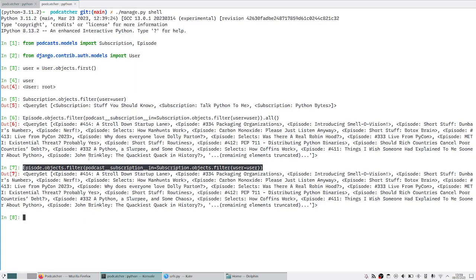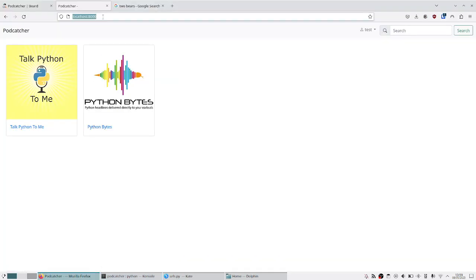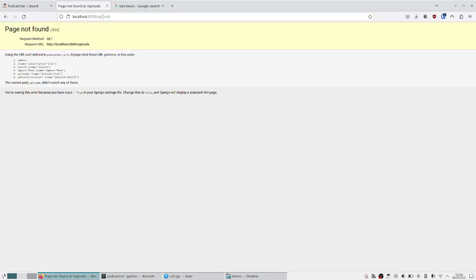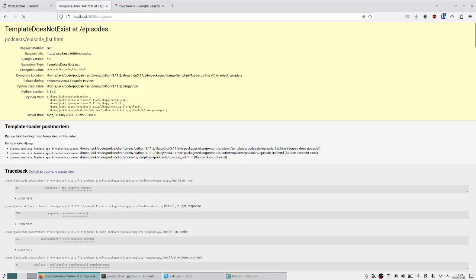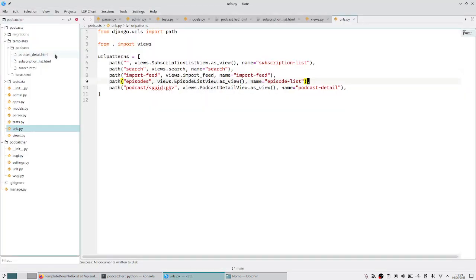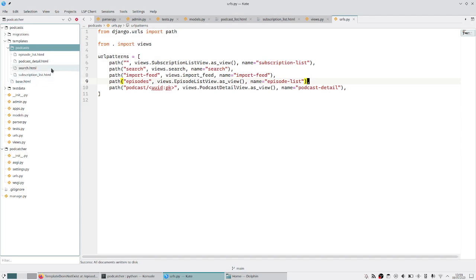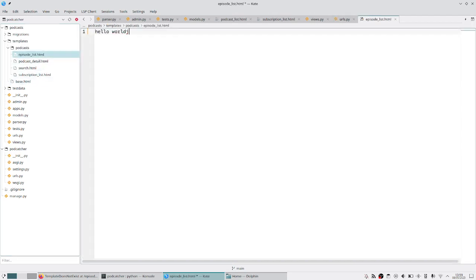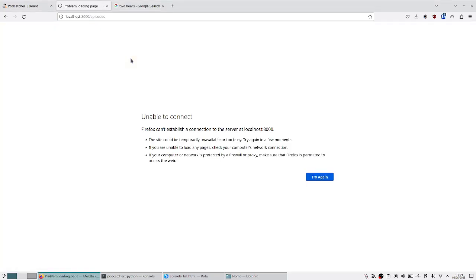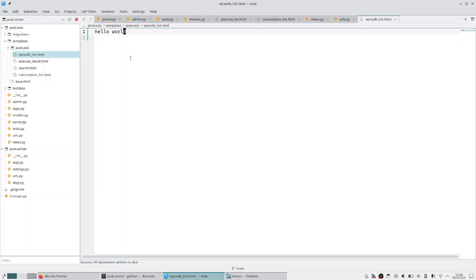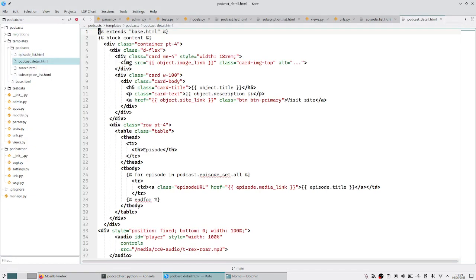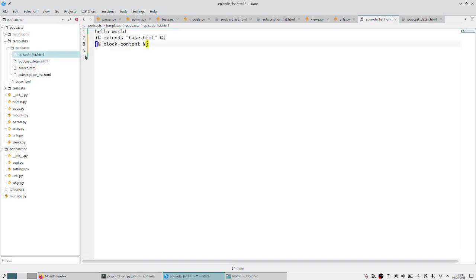If we go here, just double check our server is still running, we go to episodes plural, it tells us our template does not exist, which is good. So we're going to go here and add a new file and call this episode list.html. We go in here and just do the old hello world. We should get that response back. So pretty much like our previous ones, we're going to copy some of this template logic.